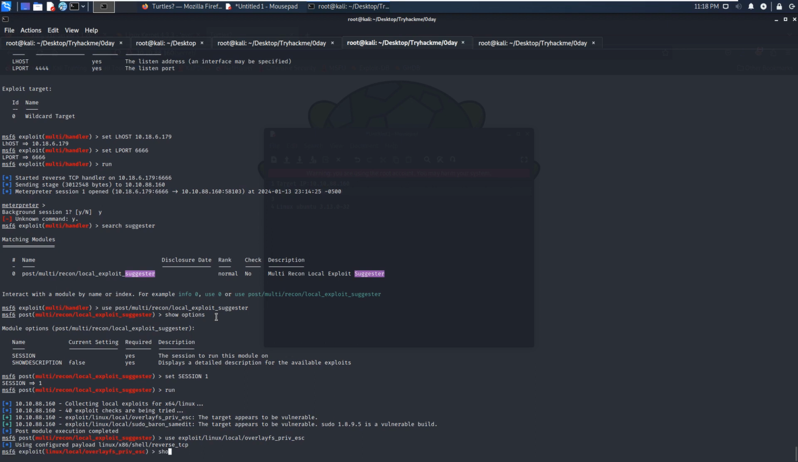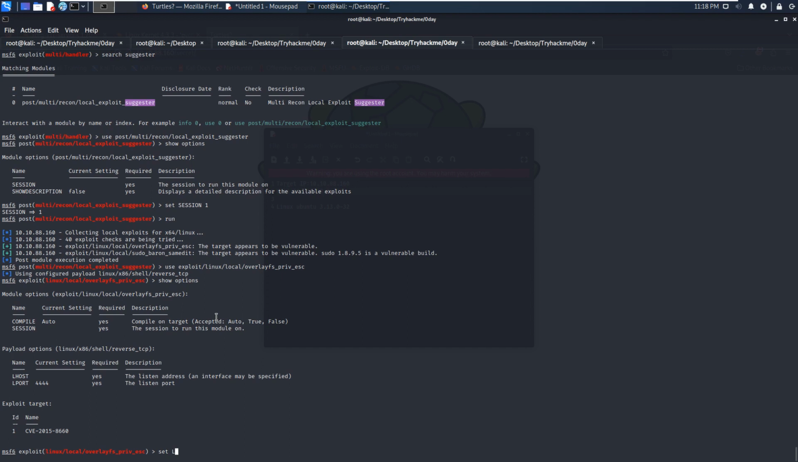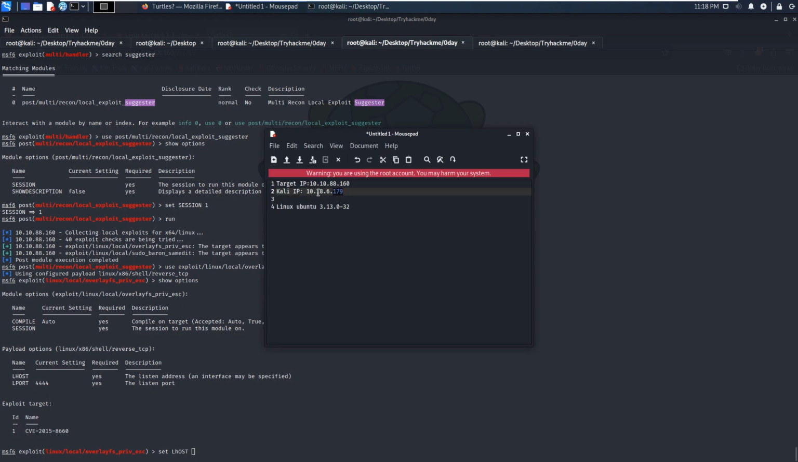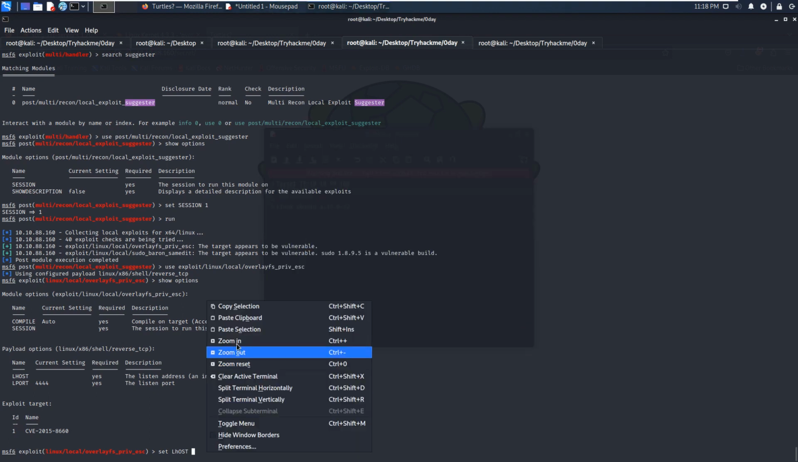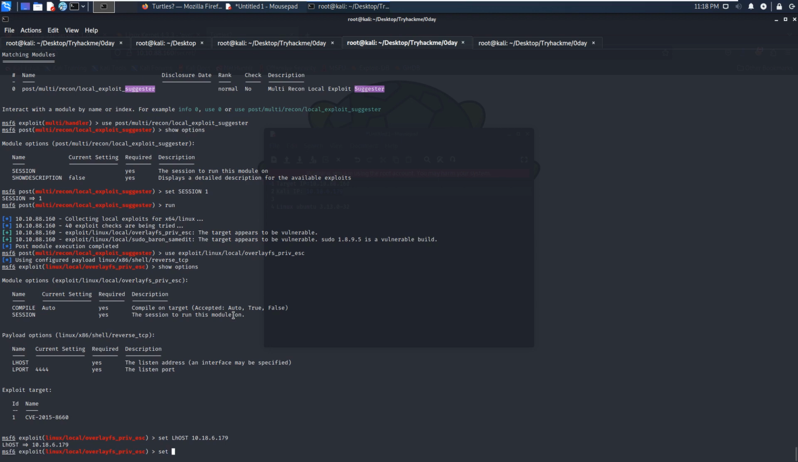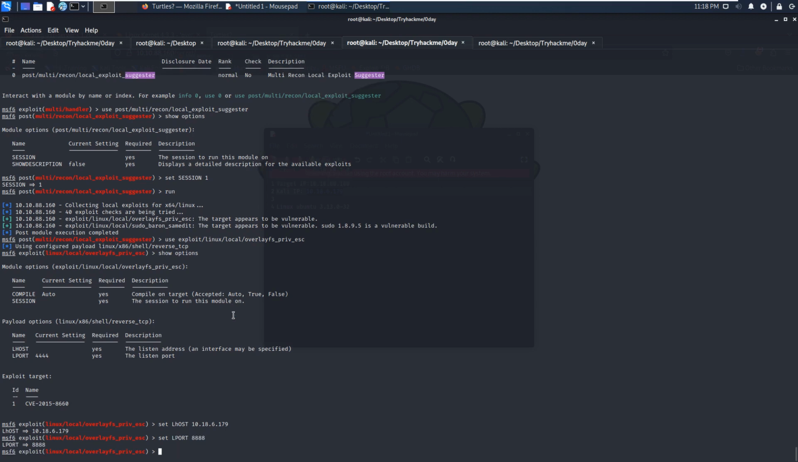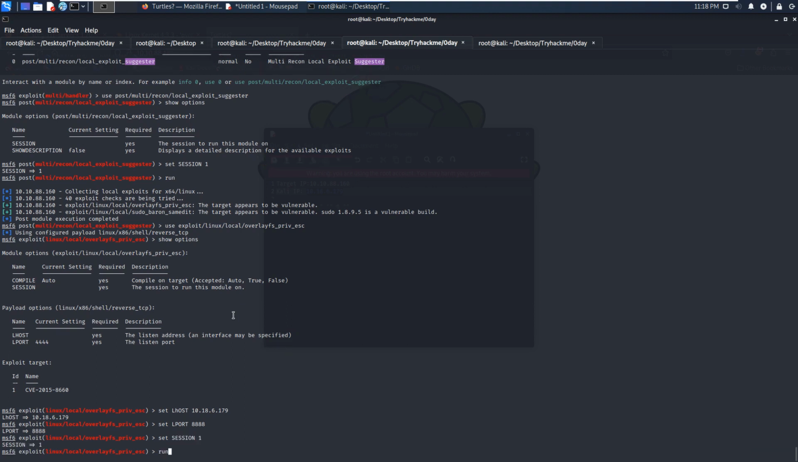And then we can show options again. We need to set another listener. We can copy the IP address of the Kali, and we need to set a different port number, 8888, and then we need to set the session number to 1. Let's run it.